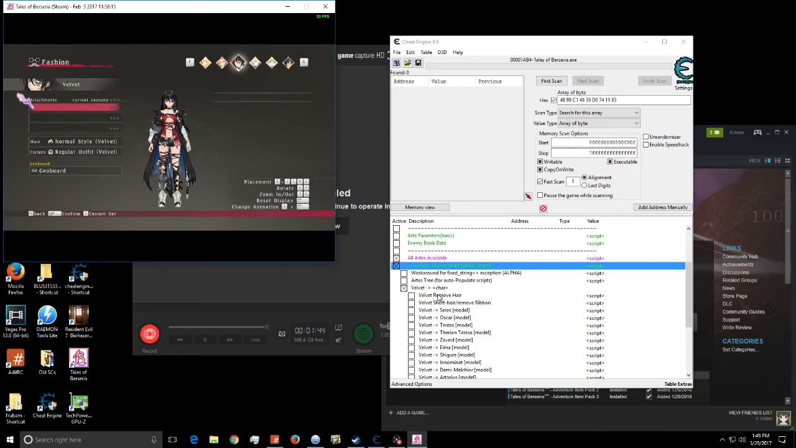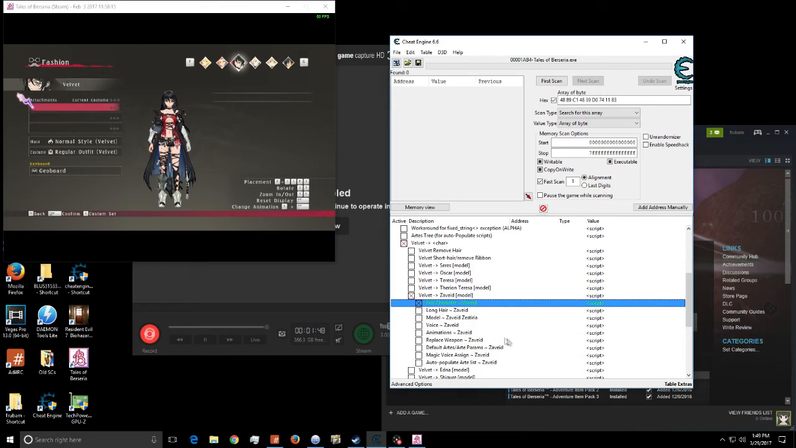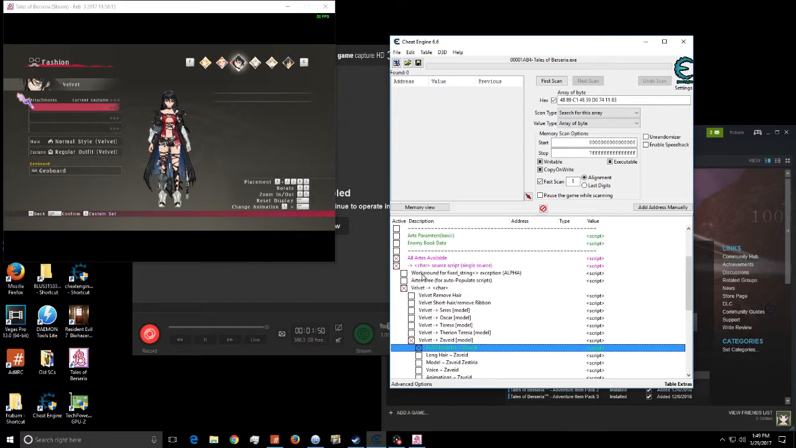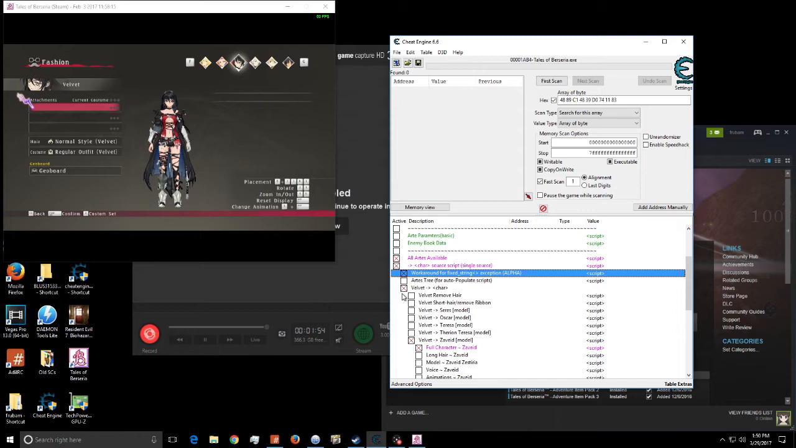Now, I'm going to click Zavied again. Same thing as before. This time I'm going to click this box. Now, once you click this box, it will pretty much allow you to play as Zavied in any general battle. You can go to a different area, you can go in and out of the menu, no problem.